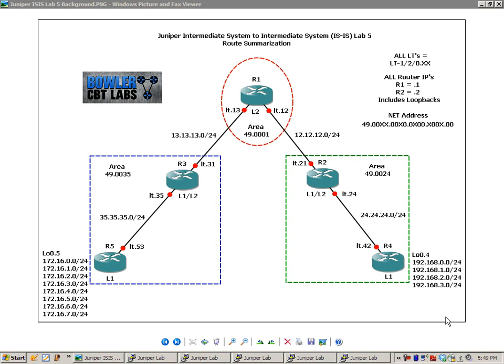First off, all of these routers are logical systems. They are connected together via logical tunnel interfaces. If you're not familiar with those terms, I would suggest watching Logical Systems Labs number 1 and 2, that's part of Juniper Series 1.